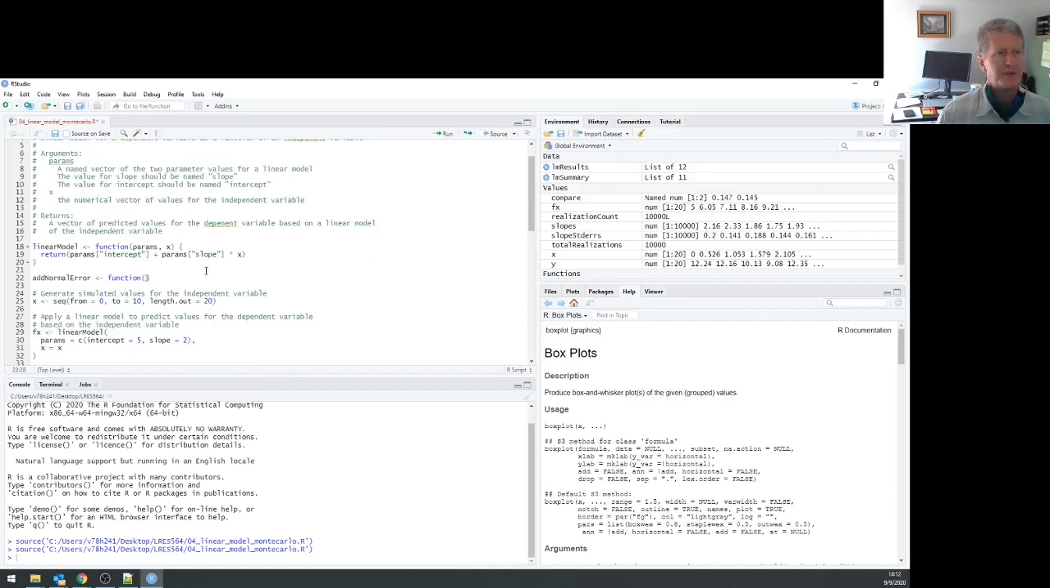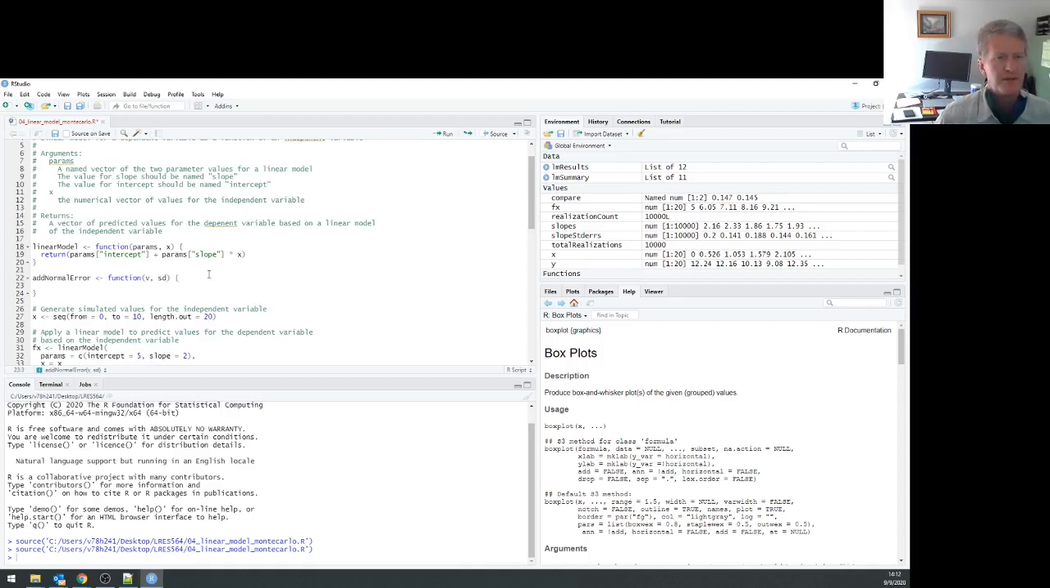Now this vector that we're getting is not necessarily an f of x. It could be any vector. So we're abstracting this to be useful for any vector. So let's call the vector v, and let's just call our standard deviation argument sd. So we're going to need a block of code.